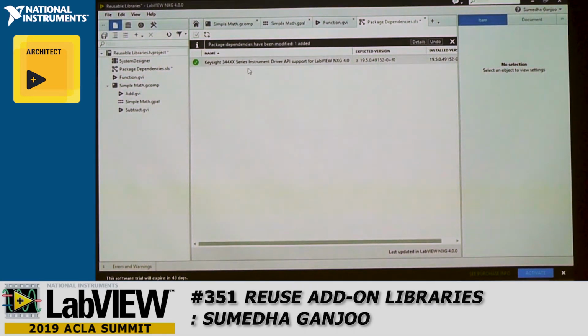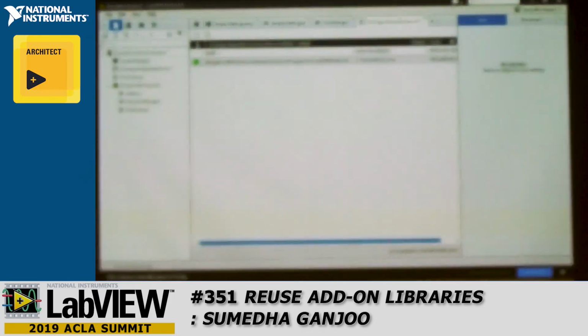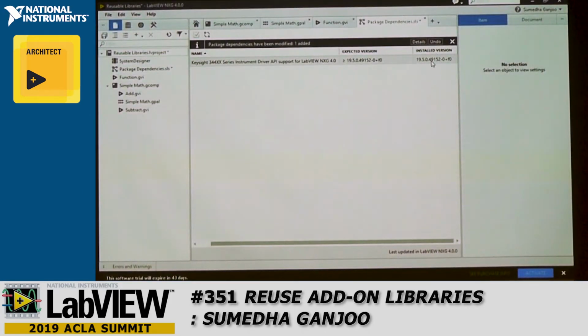Okay. So it will tell you what's on the screen. It says NI-SITE 24 Access Series Instrument Driver, API support. And it tells you the version you're expected to have is greater than or equal to 19.5.0. And the version that you have installed is 19.5.0. Does that mean the VI knows which version of which library it's part of? The VI knows which package it came from, yes. The version, in this case.